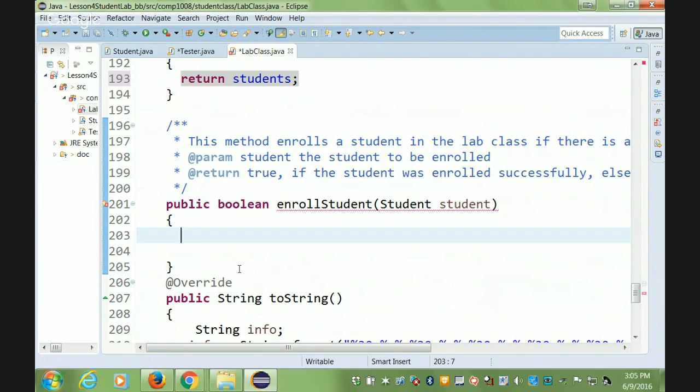So how do you do it? Do you simply say students dot add and the work is done? What are we adding? The student object. How can we add a student object? Because it is an ArrayList of student objects.